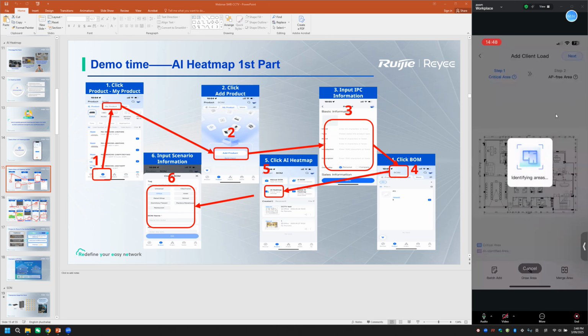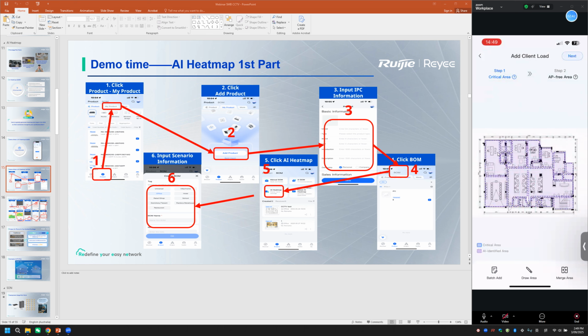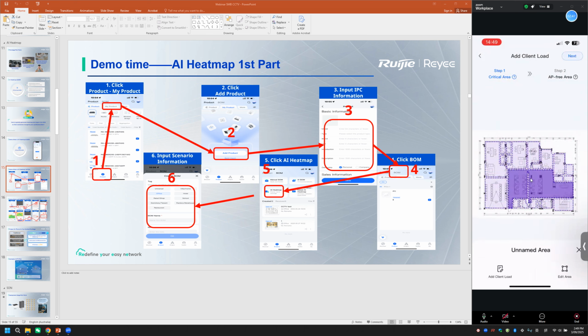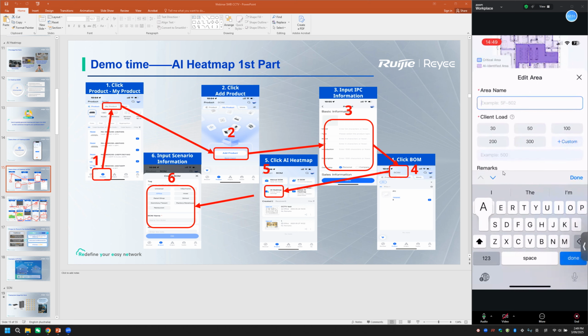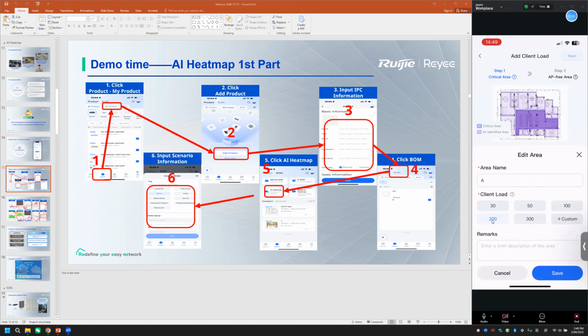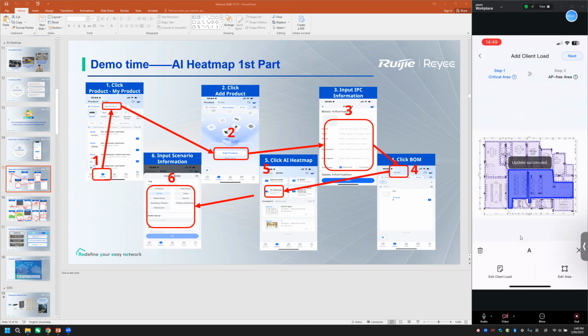It will detect the floor plan again. After that, the AI will separate the whole area into different small areas. You could select any area and add client load. For example, I give it the name A, and there are 200 concurrent users in this area. I select 200, click save. It's done. You could select each of the areas and click next.